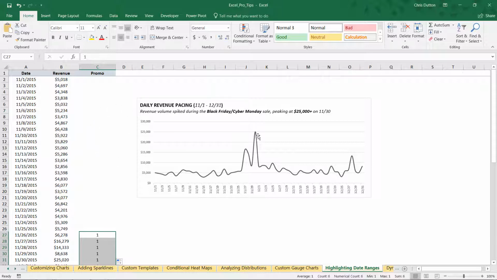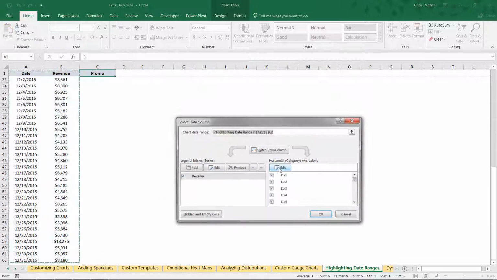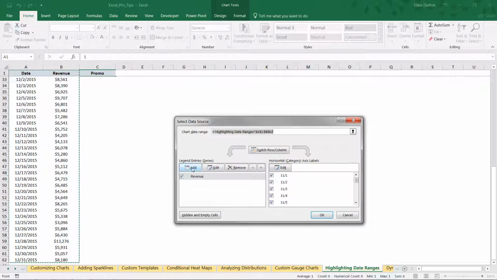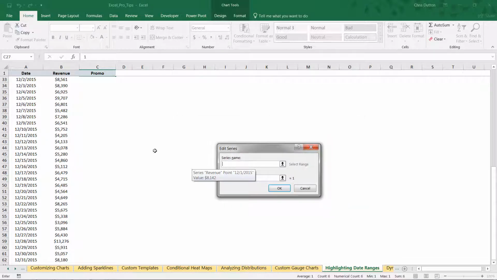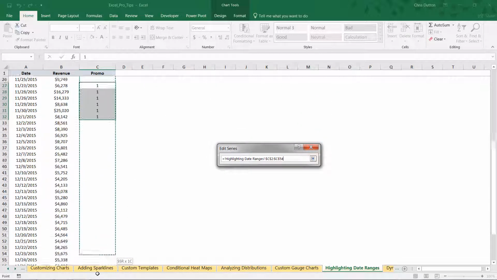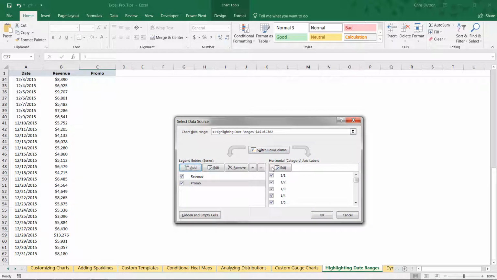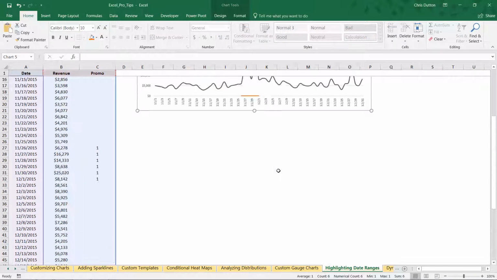And what we're going to do here is right click our chart and select the data, because we need to add a new series in here. The series name is promo. The series values are basically all of these values, including the blanks, right here in column C, all the way down to row 62. Let's go ahead and lock that in. Press OK, and OK once more.